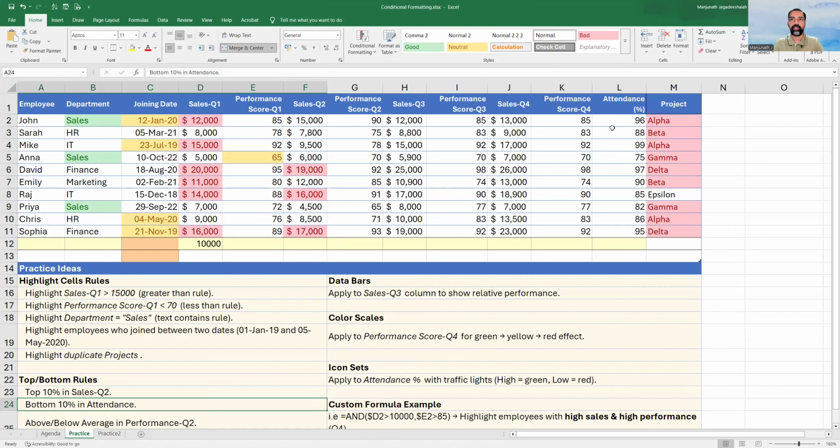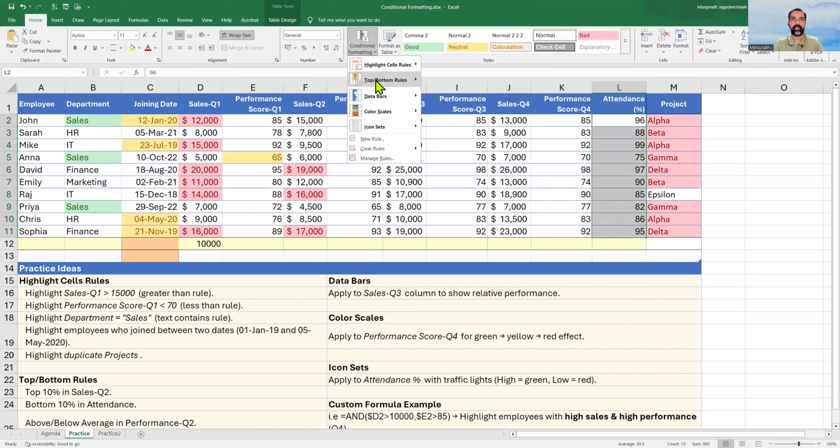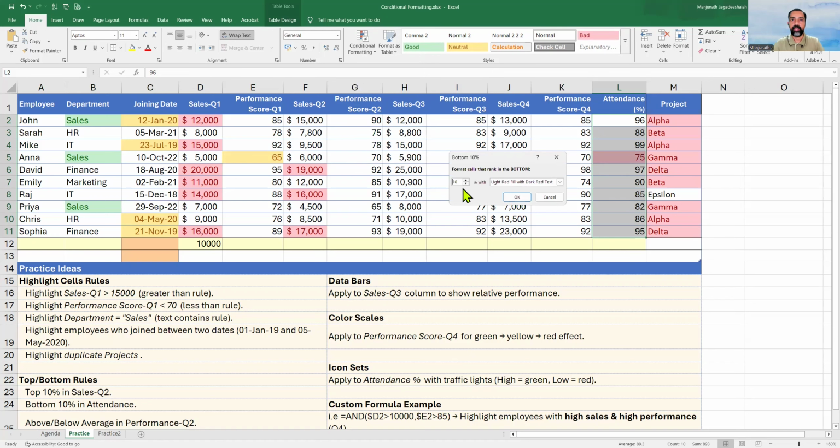So we have the attendance column here, column L. Select the values under attendance column. Now go to the conditional formatting button, click the top bottom rules, and then click on the bottom 10%. Again, here we have an option to change the value. Let me keep it to 10% for now. Change the highlight colors to green. Press OK. Now just one value qualifies for the bottom 10%, and that is highlighted in green.